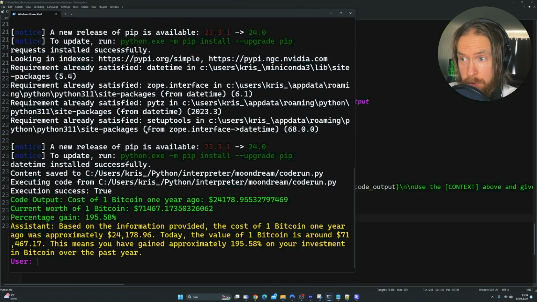Okay, so we have an answer straight away. The cost of 1 Bitcoin 1 year ago was $24,178, and 71,000 now. Percentage gain 195%. This seems very reasonable. I think that might be correct. Let me just quickly go and check that.